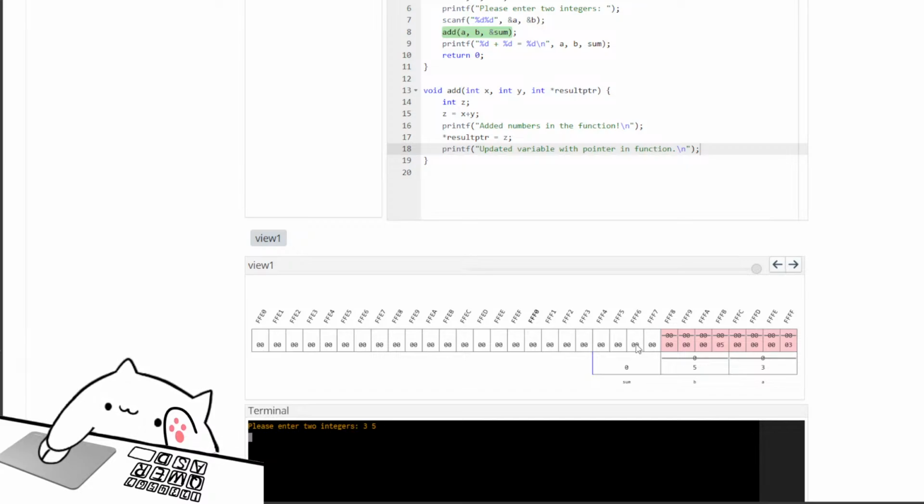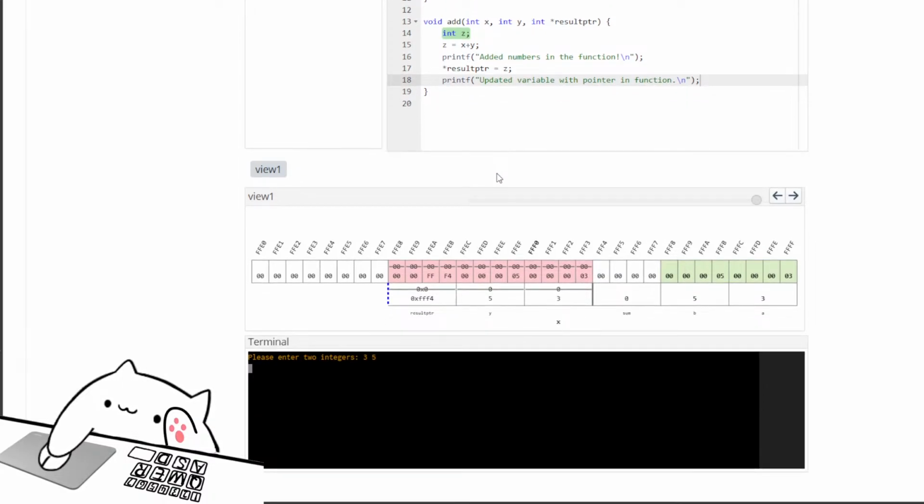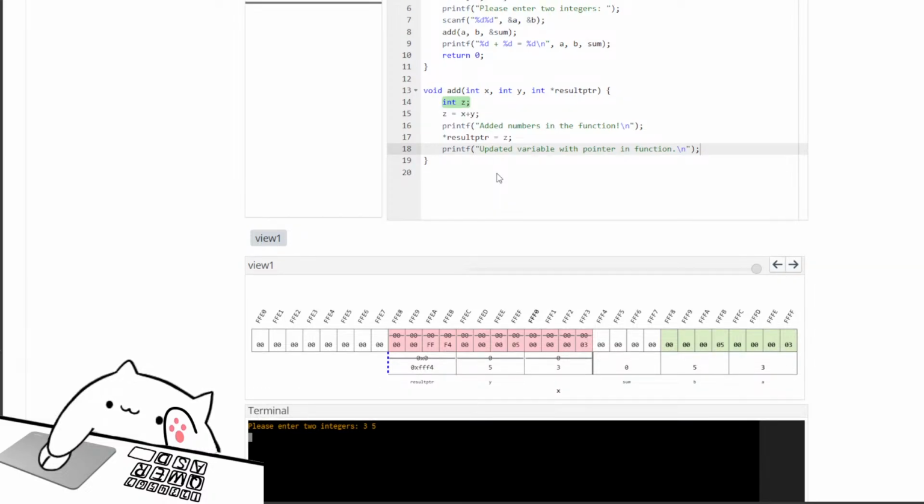So now the function add is called. Once I enter add, my variables x and y again exist. x has a copy of a stored in it, y has a copy of b stored in it, and result pointer holds an address. The address is FFF4. FFF4 is the address of the variable sum. So if you look at sum, its address is FFF4. So result pointer holds the address of sum.